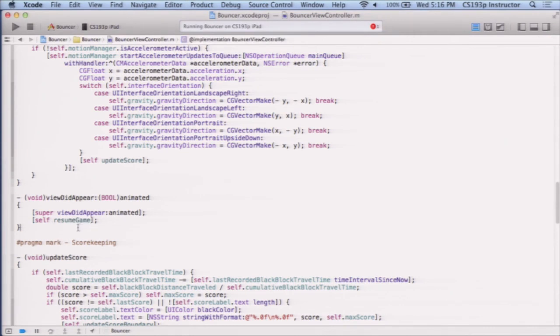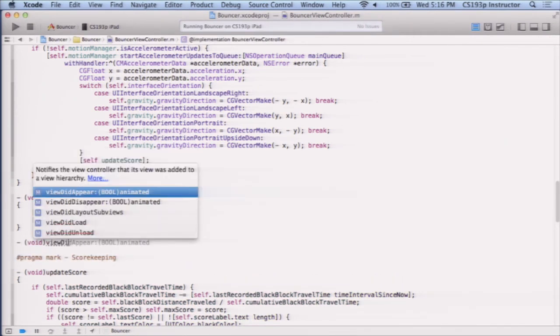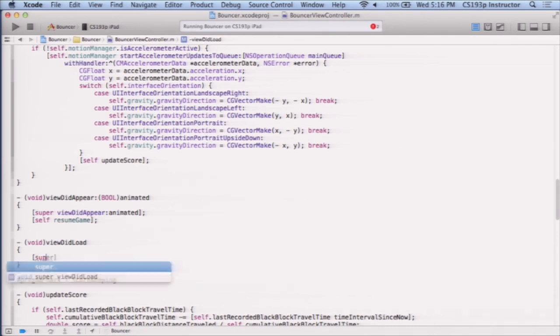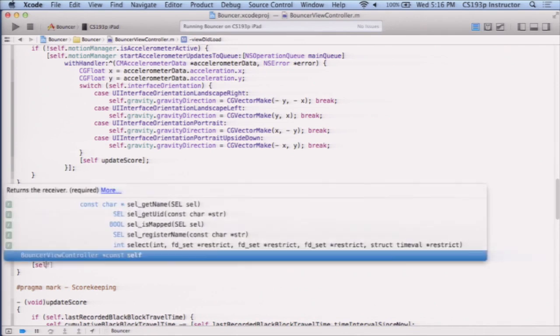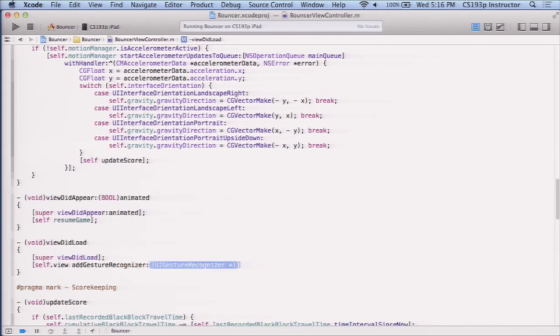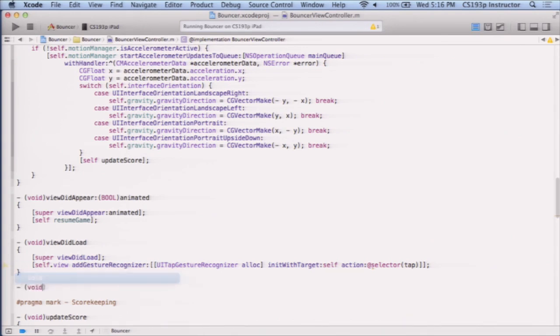So let's put a little tap gesture in that pauses the game and then continues the game. Now it can be resume. I'm going to do a tap gesture, and I'm going to do it in viewDidLoad. Told you I wasn't going to do anything in the storyboard. I'm just going to say self.view addGestureRecognizer, UITapGestureRecognizer, initWithTarget self, action is going to be tap. That's it. Now I've added this tap gesture, so now let's make tap.